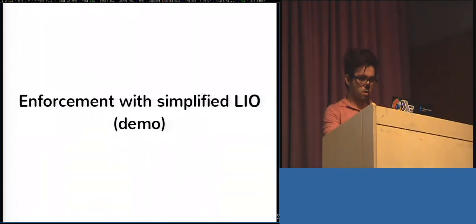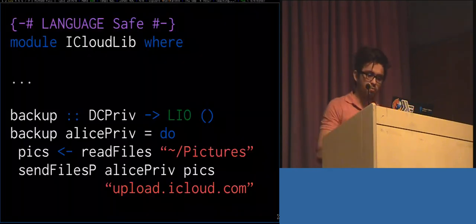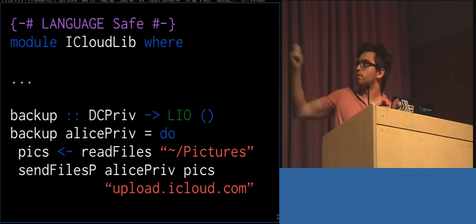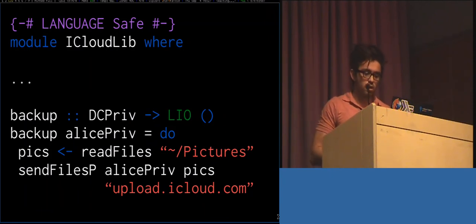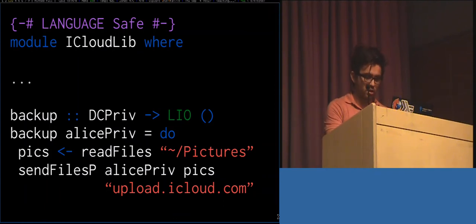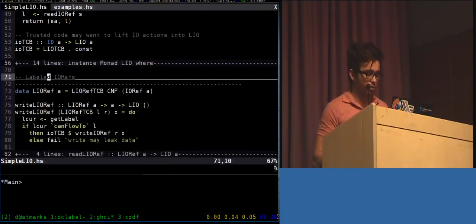Okay, so real apps actually do need to release some information. So we are going to use privileges. If I have time at the end, I'll show you how to use privileges. But the basic idea is that in this case we have a DC privilege, and we want to allow and use Alice's privilege, so she can dictate if this information should be sent to iCloud or not. So if we have Alice's privilege, we should allow this information to be sent to iCloud. Okay, but let me actually show you how we'd implement something like send file or read file.